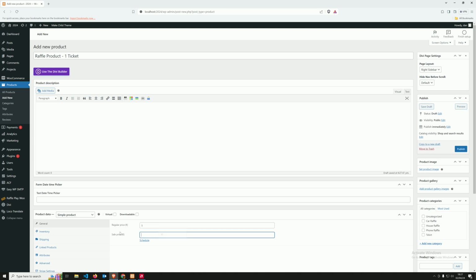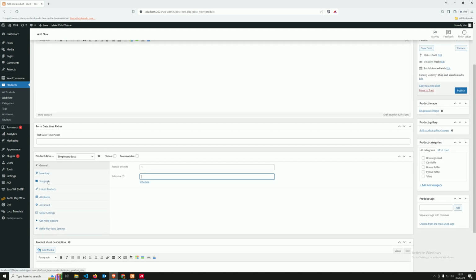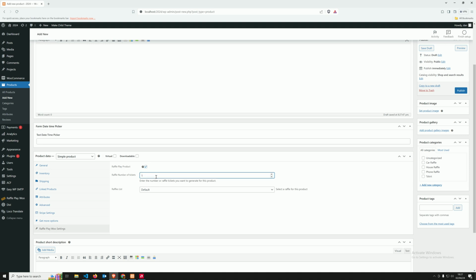So I'm gonna put a price of one. And the next thing is inventory. Yes, raffle play. So down here at the bottom of this tab, I'm gonna say raffle play product. Yes, and it's gonna be a number of raffle tickets. This is one. This is the number of raffle tickets per product that's gonna be generated. So if you have in the cart five as a quantity of a product, you're gonna get five raffle tickets.